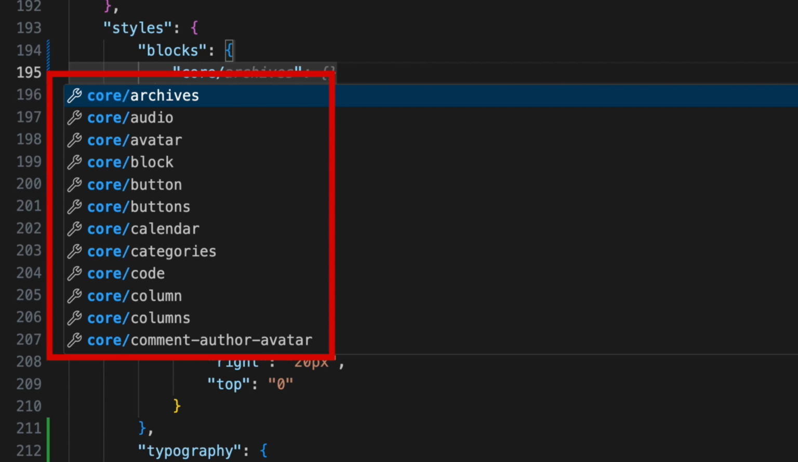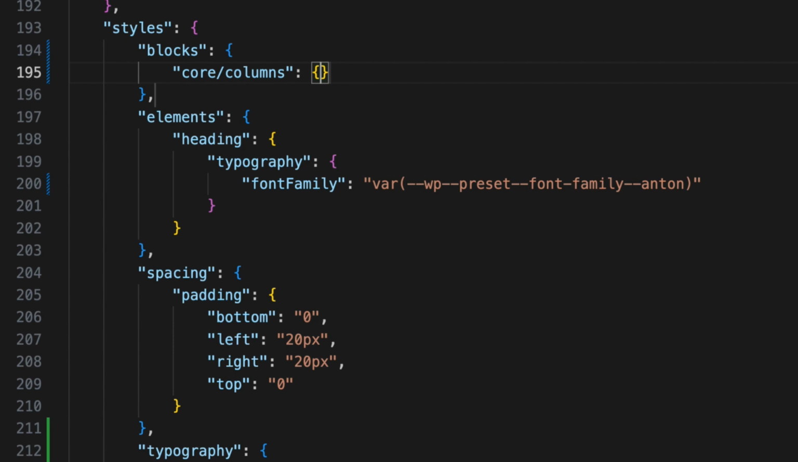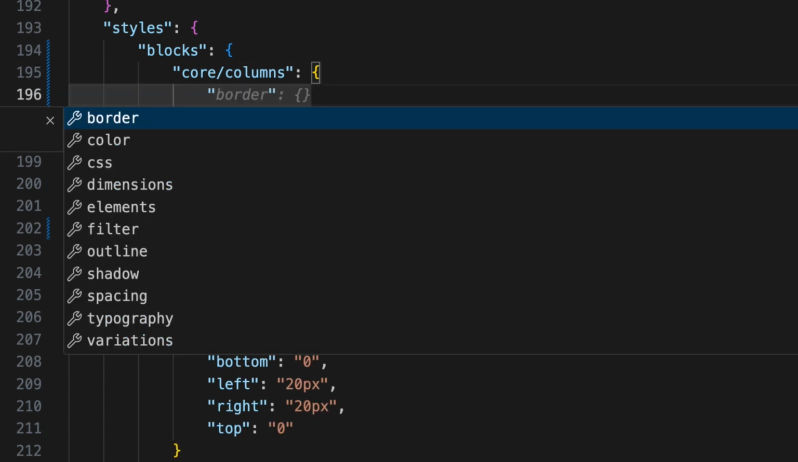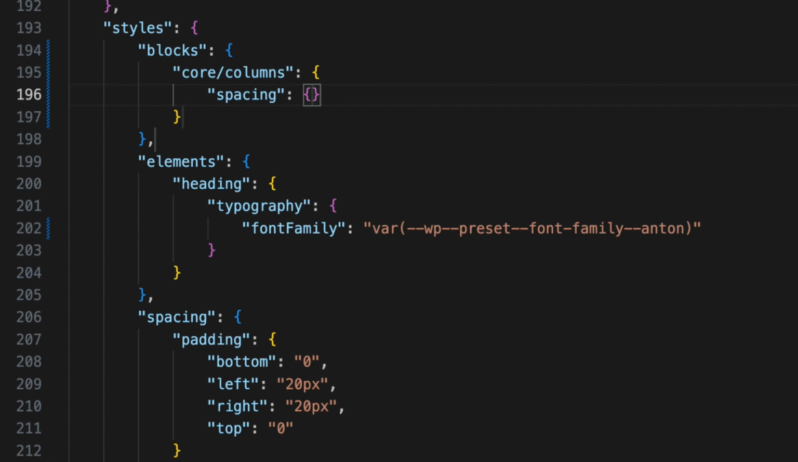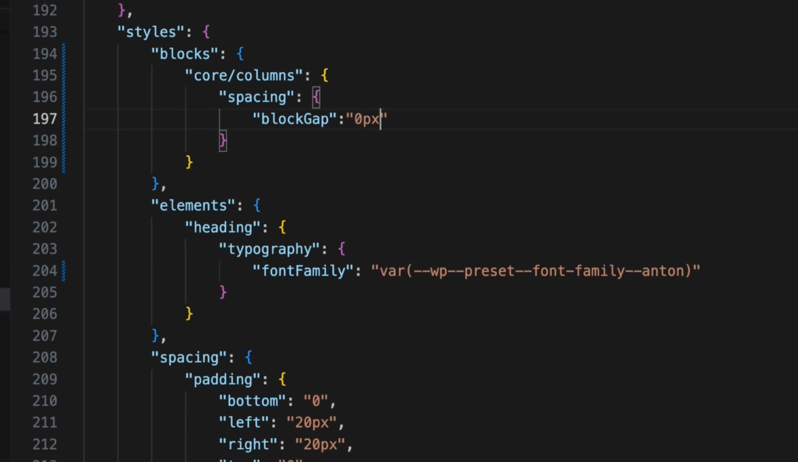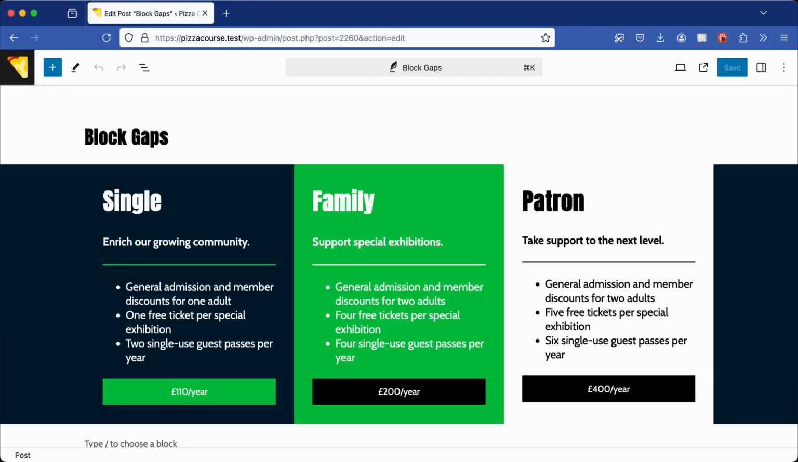So to specifically target the columns block, add another property called core/columns, which again is an object. Then within this section, add the spacing property. And in the spacing settings for the columns block, I'll set the block gap to 0 pixels as we did before. After saving the file, pop back to the site and refresh the page. And the gap is now removed only from the columns block, and the other blocks remain unaffected.